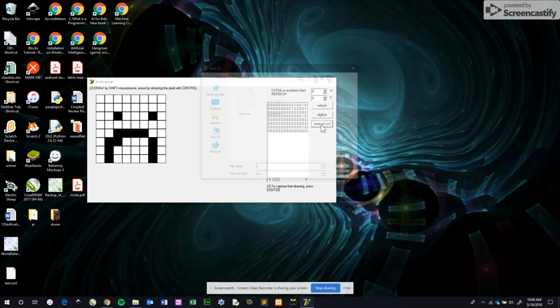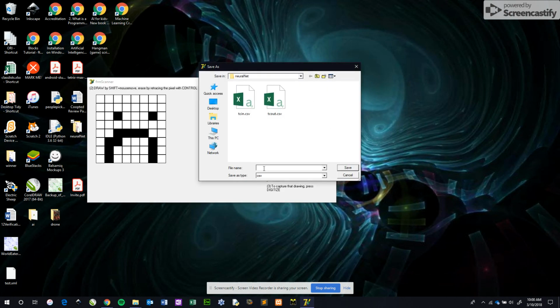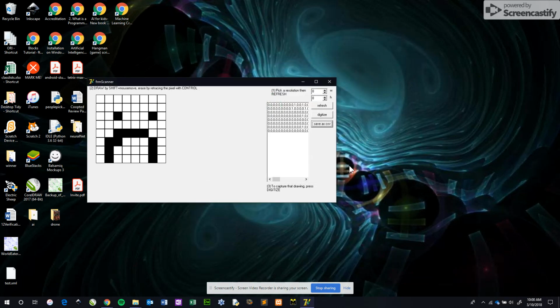I can save that data. And I'm going to save that as emoji.csv. That's my raw data. It's in a spreadsheet format, and I can bring that into the program I'm about to use. Okay, so I've got my data. That's the first step.